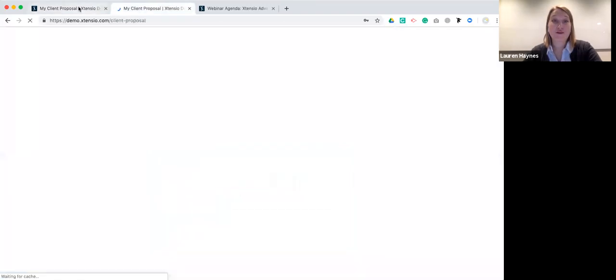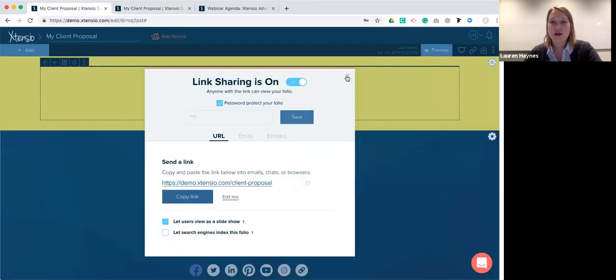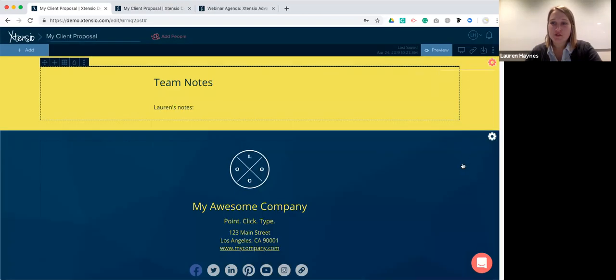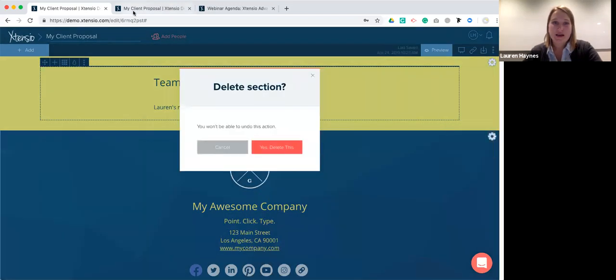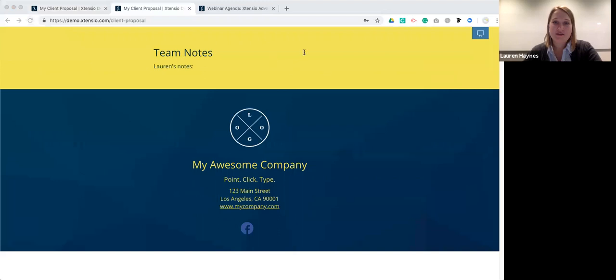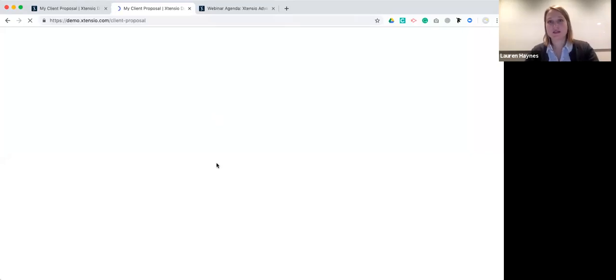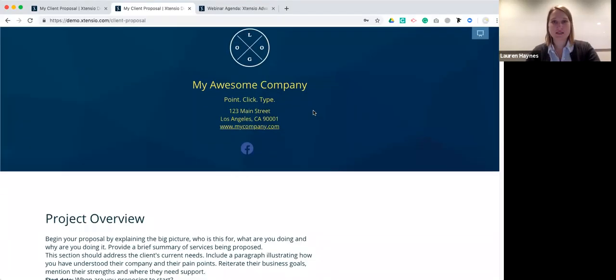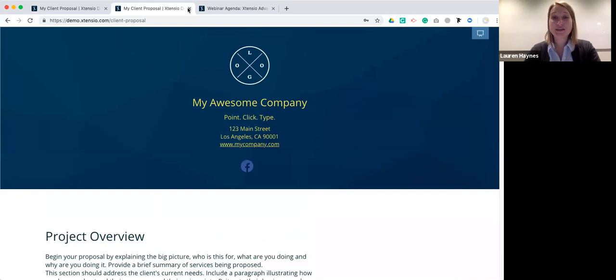But if we forgot, like I did, to remove that section, the great thing about this is that I can remove this, and then whenever the client sees it, they're always going to see the most up-to-date version. So they'll instantly see whenever I remove that. So they don't see that anymore. So it's really convenient if you make a mistake like I just did.